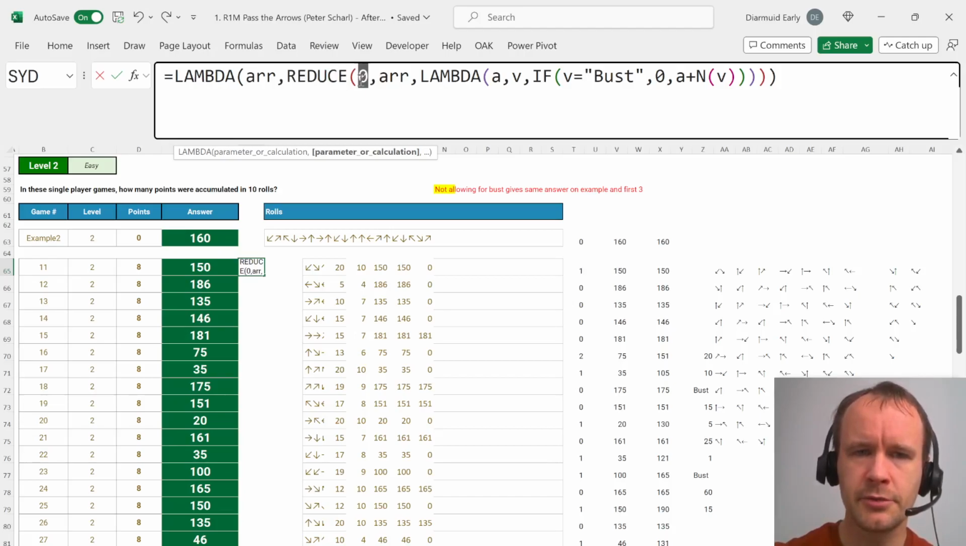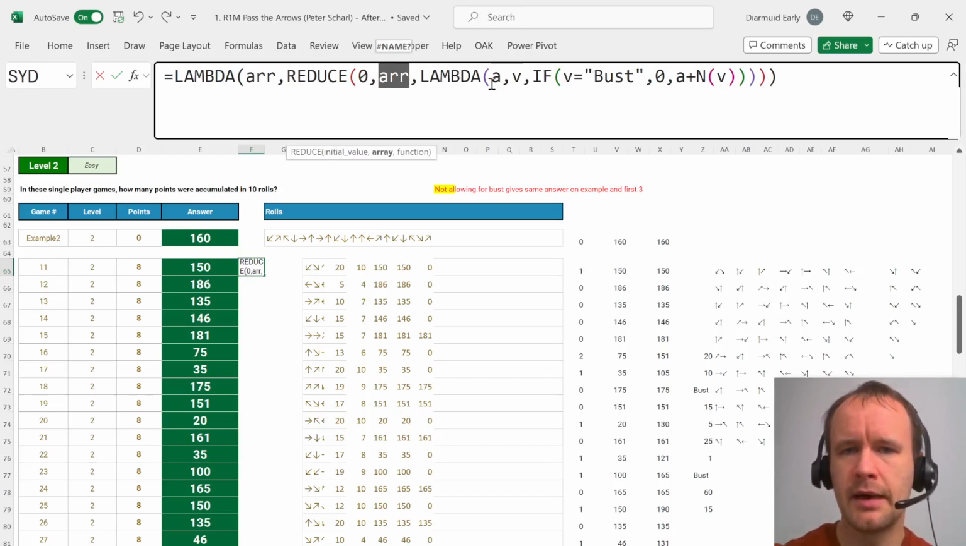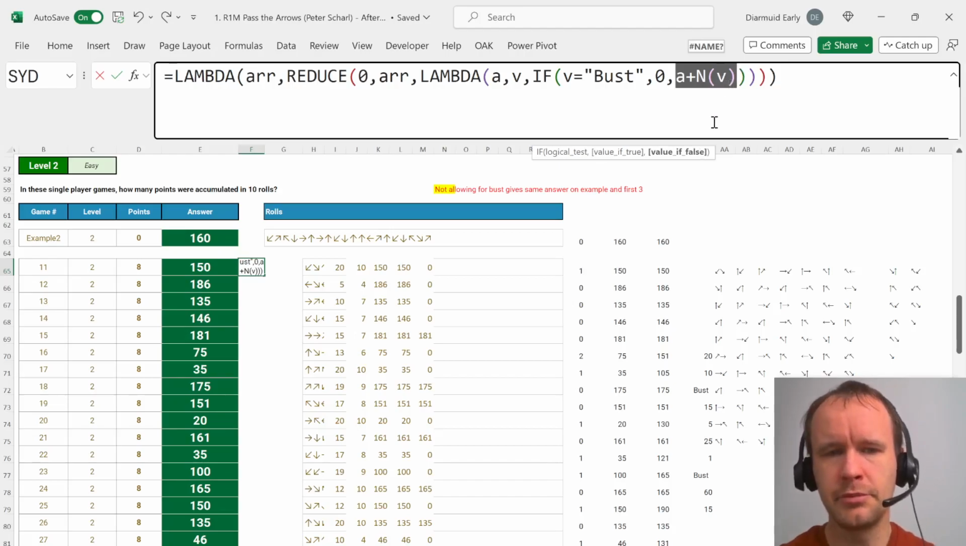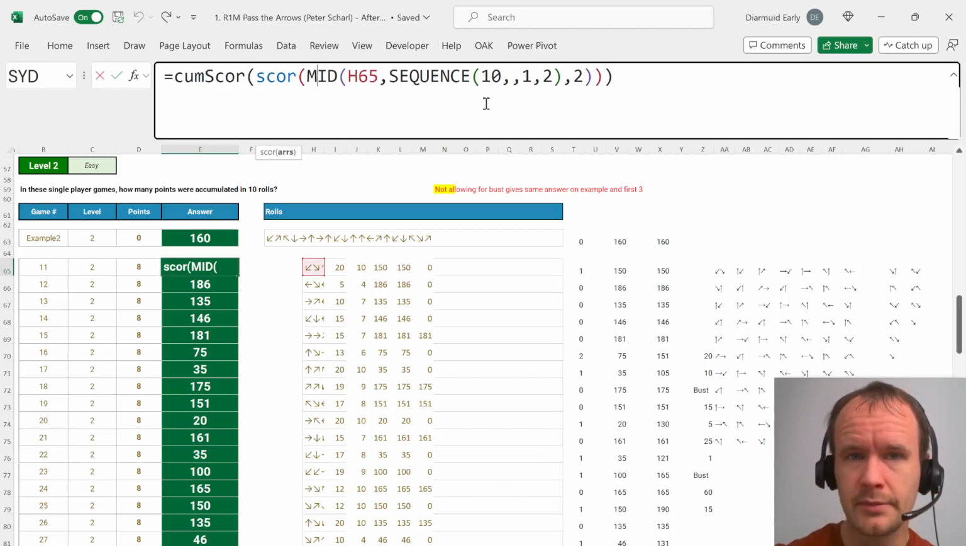So it basically says start from a score of 0 and go through an array of scores as generated by the score lambda. And if you hit bust, then go back to 0. Otherwise, take your cumulative score so far and add the number value of the new piece. And so that just looked like this. So I used MID to break this into steps of 2.